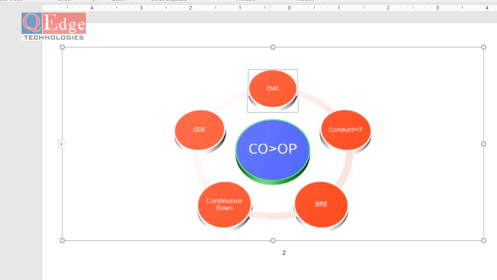EME is the product that Ab Initio provides to maintain version control. I know that you guys are very experienced, you might have come across version controlling tools. Different companies maintain different versioning tools, but Ab Initio has its own version control tool. That's EME, the Enterprise Metadata Environment.